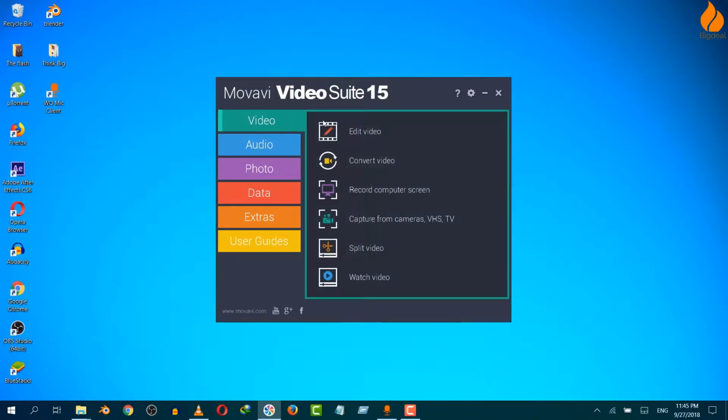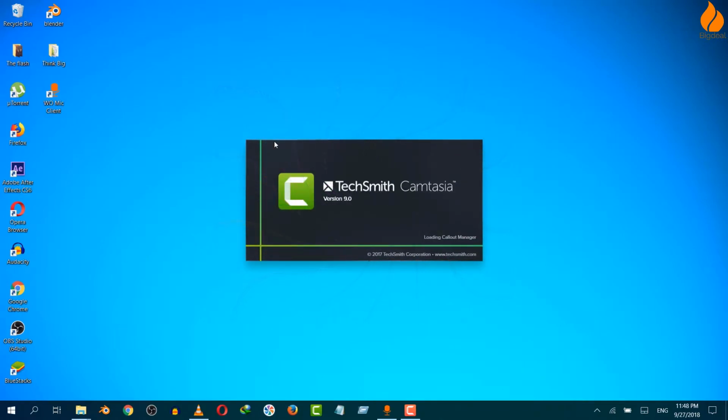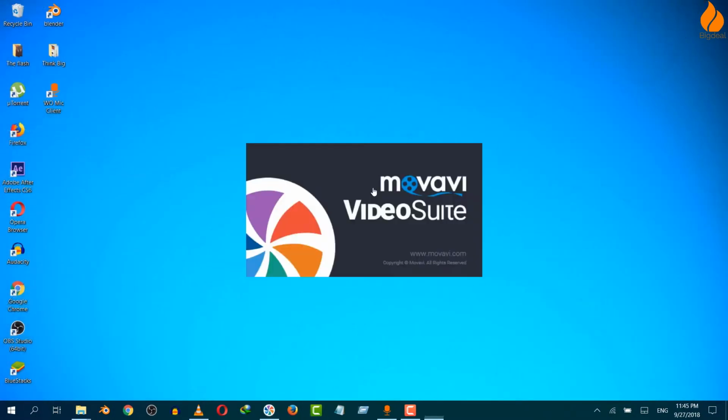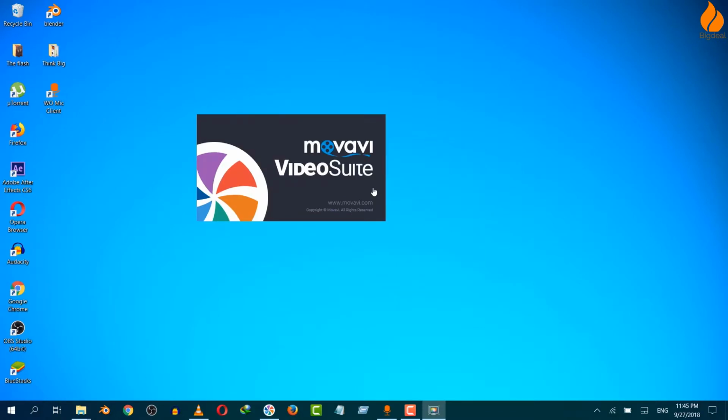So yes, if you want to record, now let's go to Camtasia. I prefer Camtasia for recording over Movavi actually. So let's check what Camtasia has got. It has a pretty pro look. You can see all the black and white text, the timeline here, and Movavi now pretty big switch. Jesus.